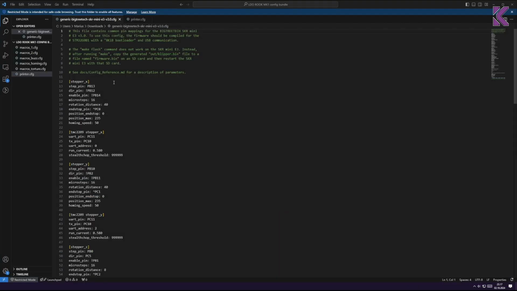So this is a config file for the BigTreeTech Mini E3 V3. And I'll try to use this to explain how this all works. So let's start off with the stepper motors first. So these stepper motors, they need to be assigned their pins. Normally on a config, you don't need to touch this unless you're creating a config from scratch, from nothing. Generally, that's an expert move.